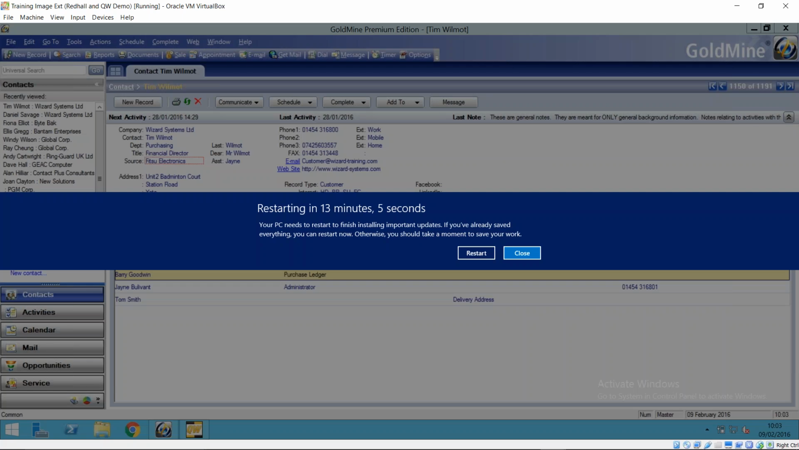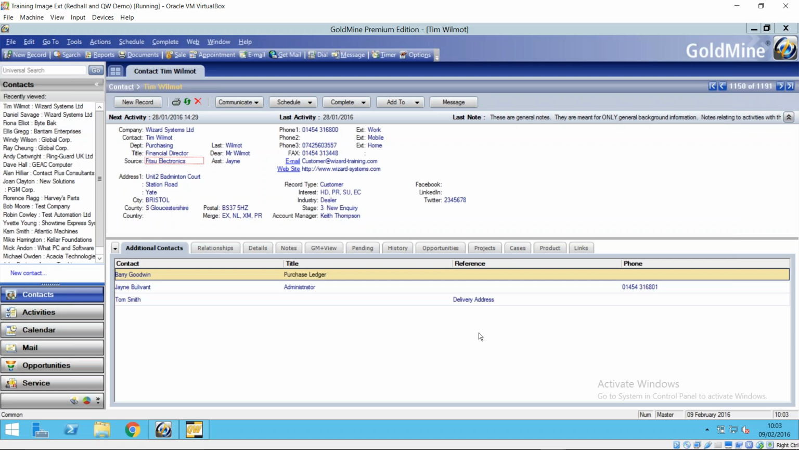Right, I'll just pop into my demonstration system. So this is the latest version of GoldMine, and as you know, the key record of information is the contact. GoldMine essentially is a contact-centric system, so the primary record, the main record in the GoldMine system is a record of a contact. And here we have an example of a company, and there's a primary contact at this organization here. So Tim Wilmot is, in inverted commas, our primary contact. If you like, the main person that's the focus of our attention.